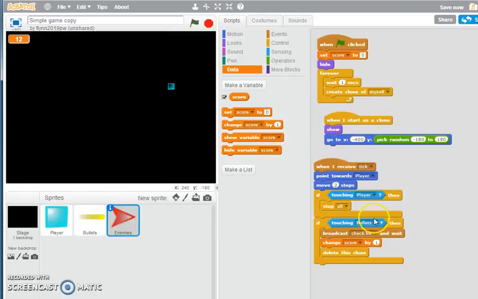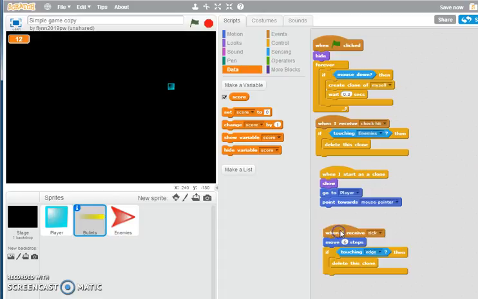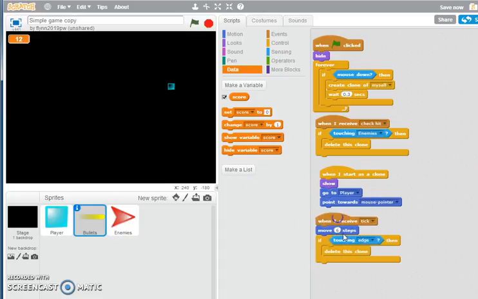if it's these enemies right here, if they're touching the bullets, they're going to broadcast this thing called check hit. So it's going to broadcast towards the bullets, and the bullets are going to see, hey, am I touching any enemies? If they are, they're going to delete themselves, and that way we can have the bullets stop, and the enemies will end up being stopped as well. So this is the basic function.